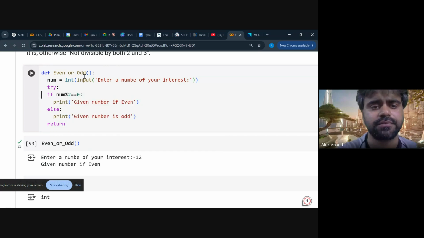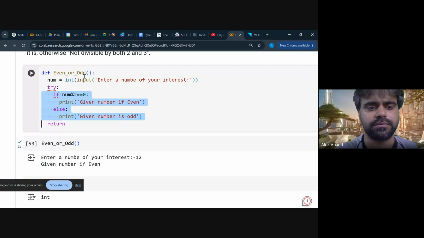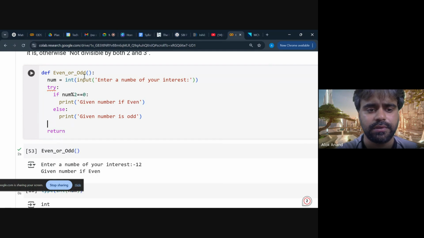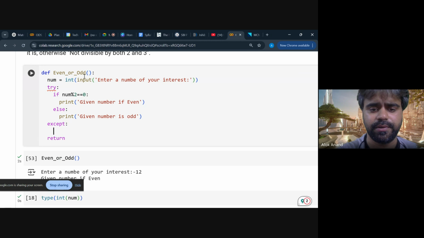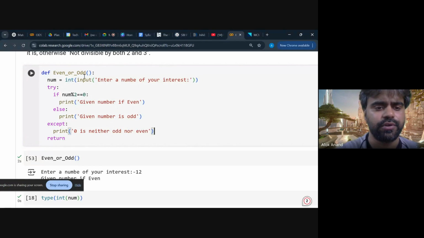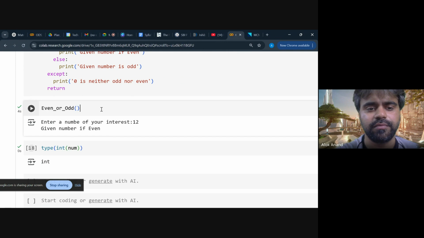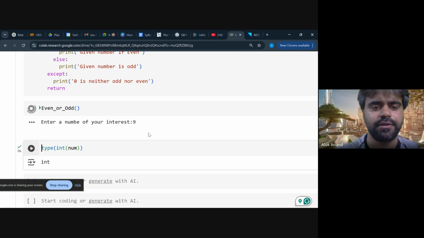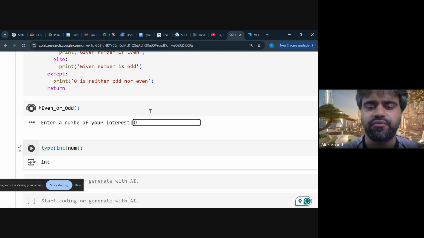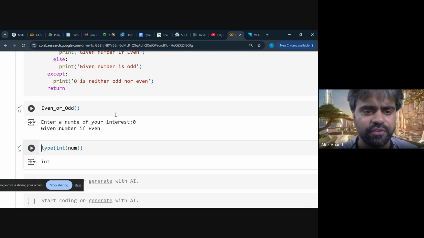So try, except print 0 is neither odd nor even. Let us see what it does. I will give all 3 possibilities here. Suppose 12. It's giving even. Now 9. It's giving odd. Now I'll give 0. Oh, given number is even. So it is still operating.